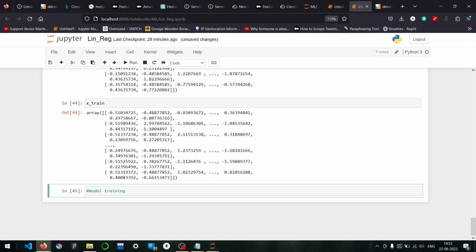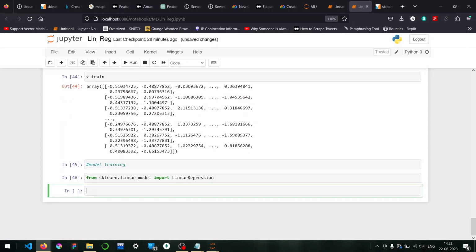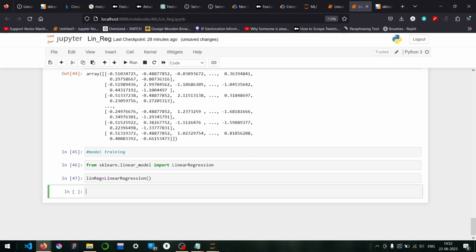Training. Okay, we'll be using sklearn here as well. sklearn dot linear model import linear regression. Okay, now first let us create an object for it. Linear regression is equals to linear regression. Okay, we have created an object. Now let us fit it. Let us fit the data into it.